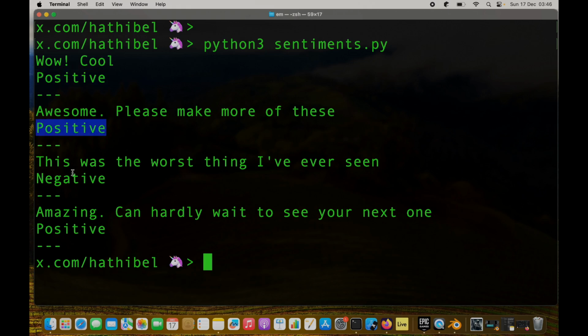Great, now you know how to do sentiment analysis using text embeddings from Google.